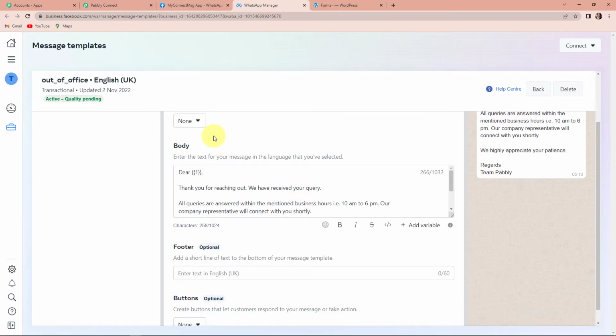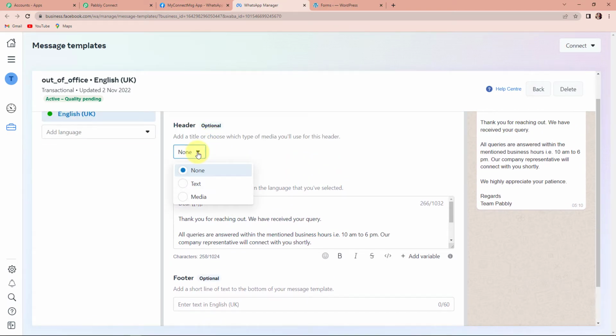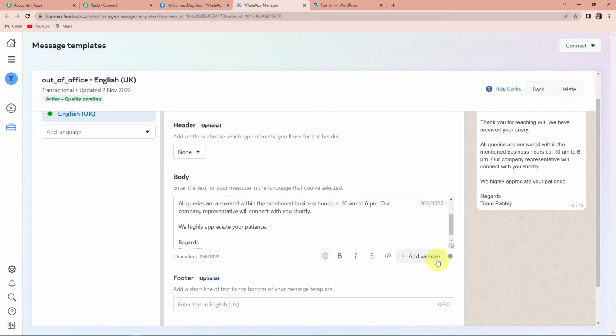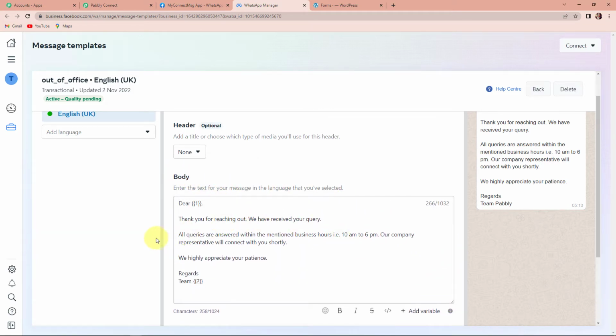So here there are no headers. You can always put a header like a text or a media. Now if you select media, it could be an image, video or document. So I haven't selected any media over here. Then within this body, let me show you what I've written. Dear, and then there is a number within double curly braces. Thank you for reaching out.